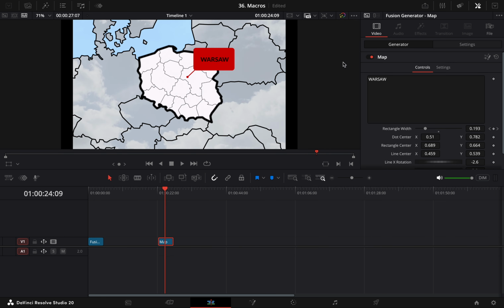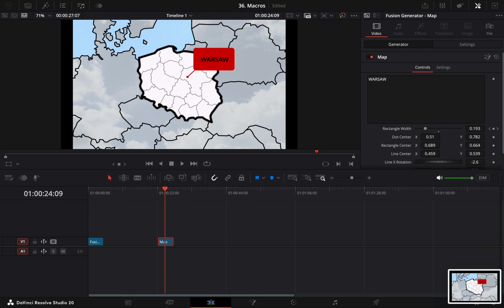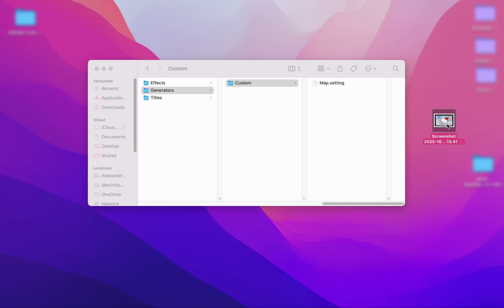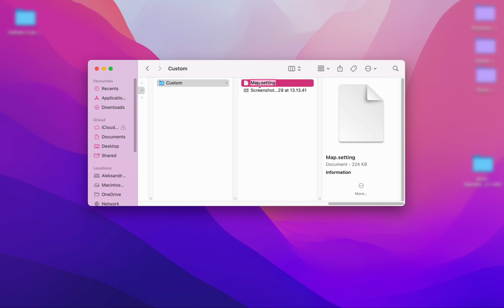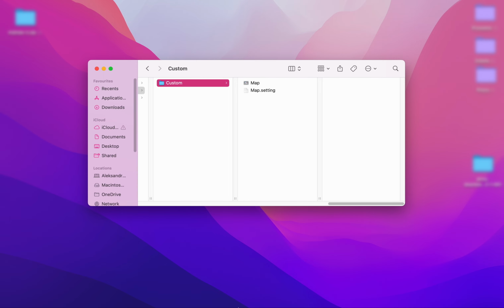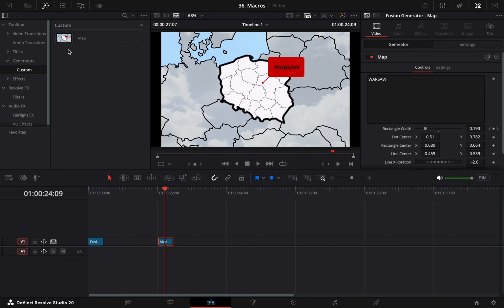If everything works correctly, we can now create a thumbnail. Take a screenshot of the animation and save it in the same folder as your macro, using the exact same file name, and make sure it's a PNG file. Let's check if it appears. Great! It showed up without restarting Resolve.